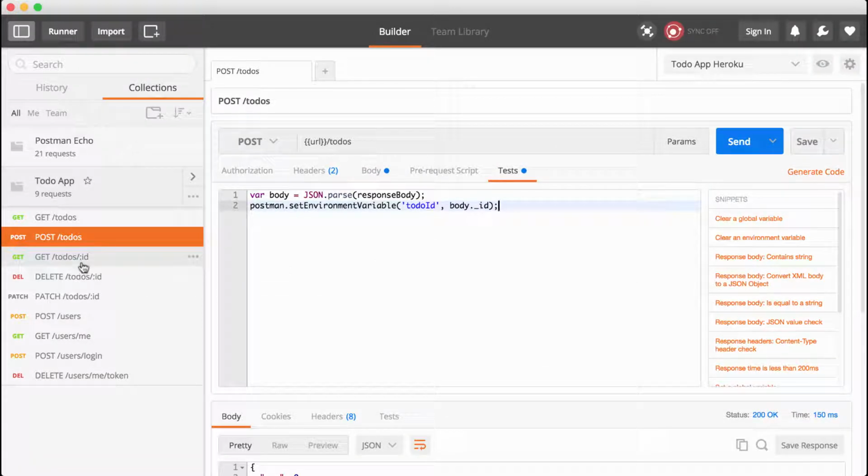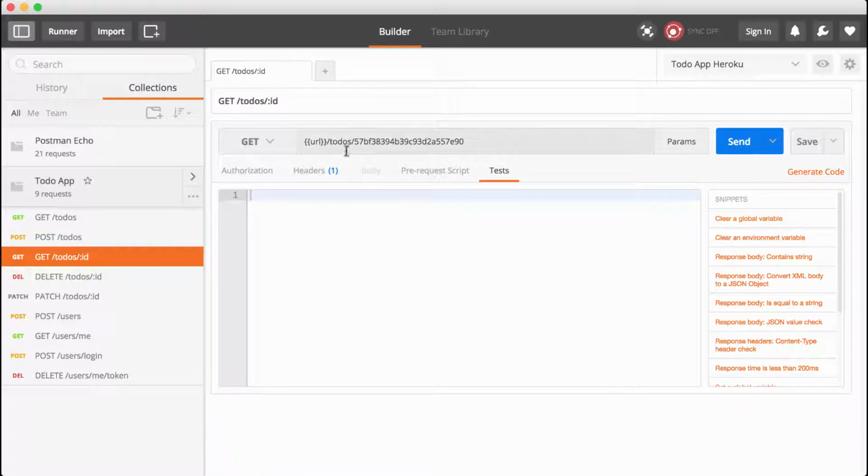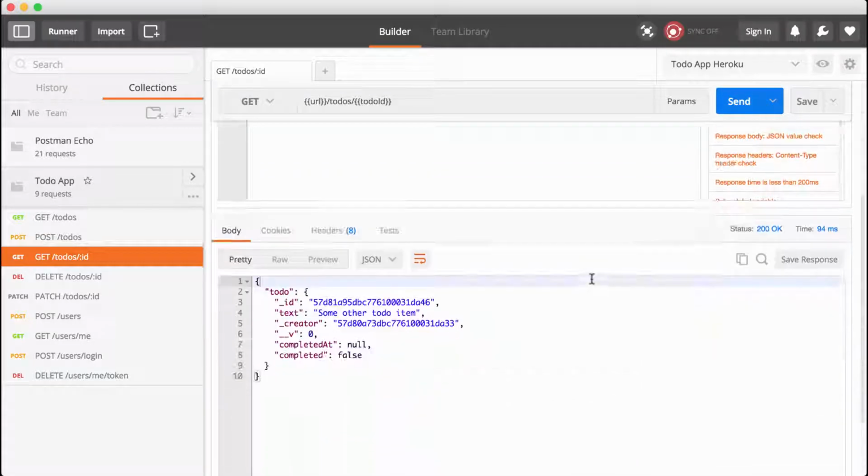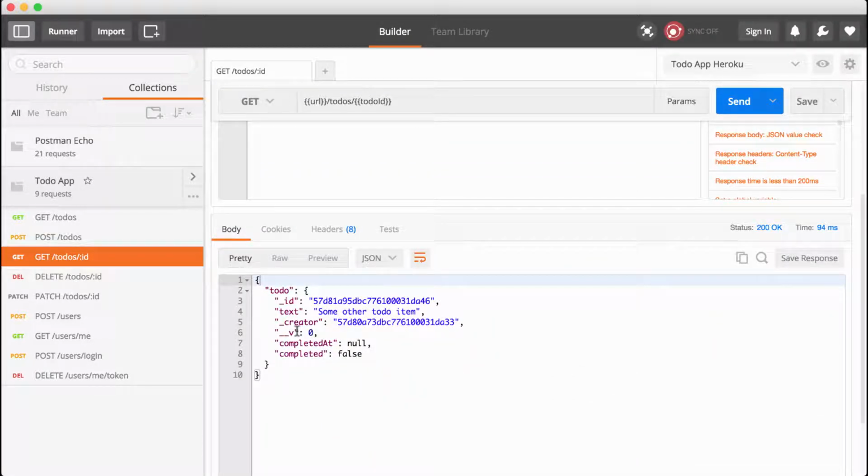Now we can go ahead and update the to-do routes that require an ID by simply taking the ID portion of the URL and swapping it out for the environment variable. todoId, just like this, for our get to-dos by ID request. I'm going to save it and send it off, and right here we get the to-do we just created.